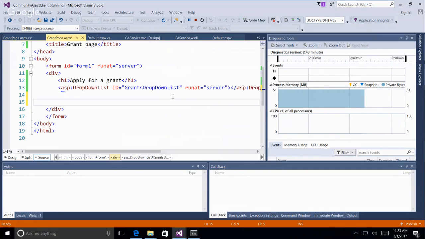You could put these into a table. I'm just going to put it into a paragraph. Why grant? What? The date we can just get now, yeah.